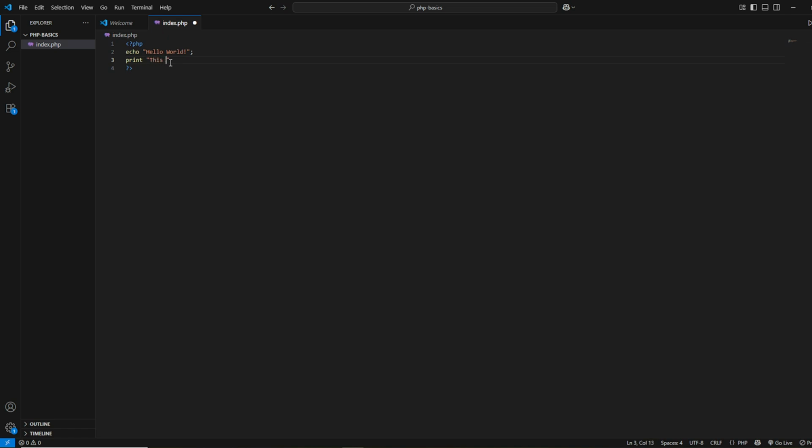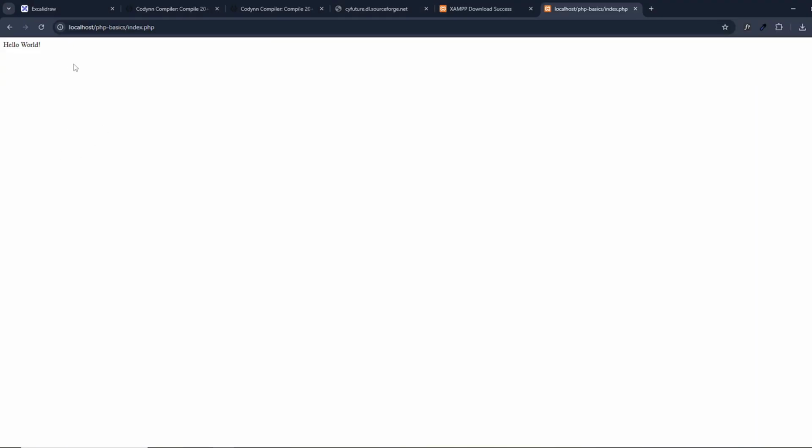So let's say we type out "this is printed with print", a semicolon, and then save. Now this does not update automatically after we save, just like live server if you are familiar with HTML and CSS, but we have to click on reload. So as we can see, "this is printed with print" is also outputted onto our web page.